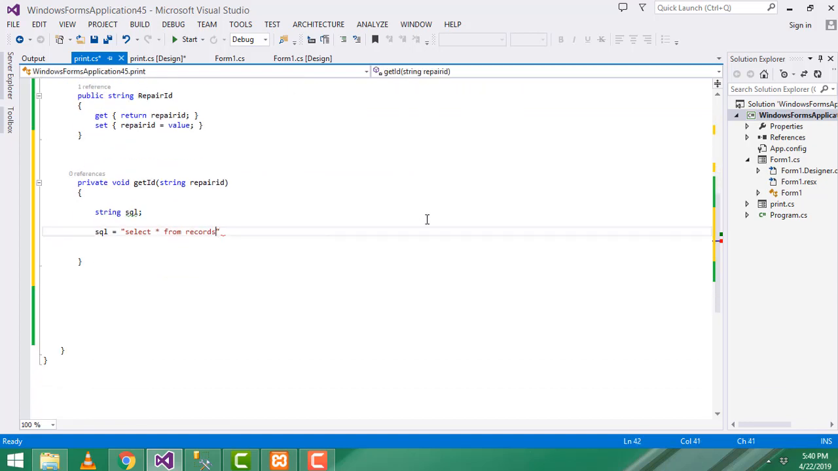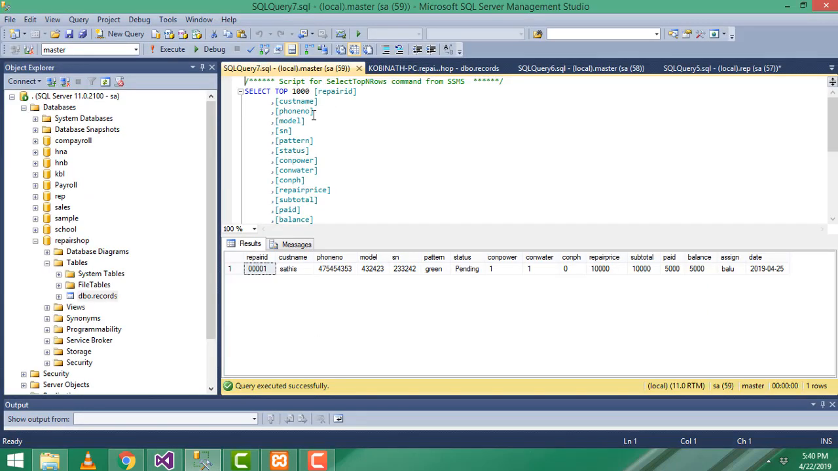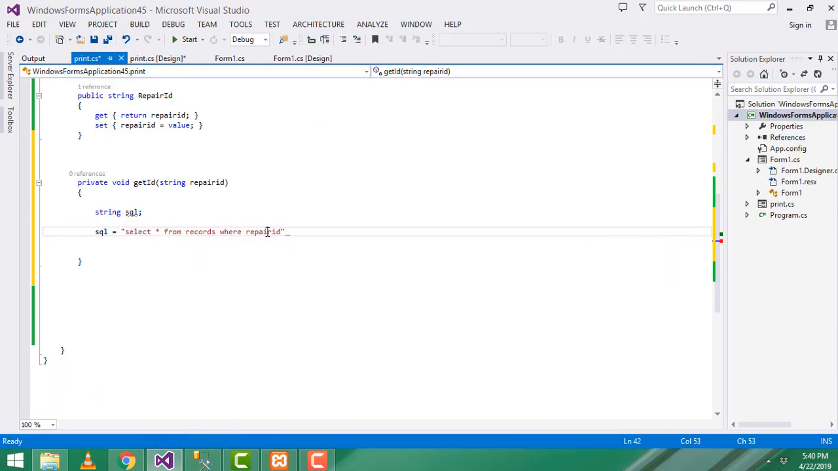Right, now here records where repair id. So repair id, is it correct spelling? If you have any doubt, you Control C to copy this one, Control V to paste here. Right, equal, single quotation, double quotation, single quotation. Here you have to write plus sign. Here you have to pass this variable, right? Pass this variable, that's it.